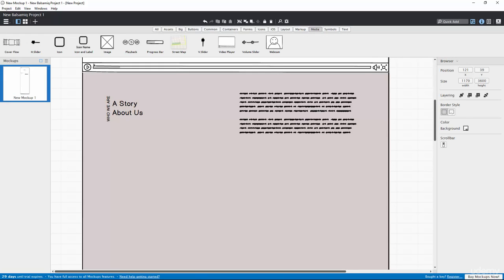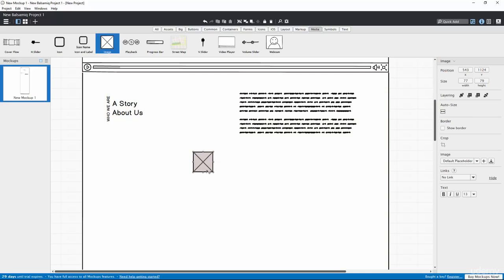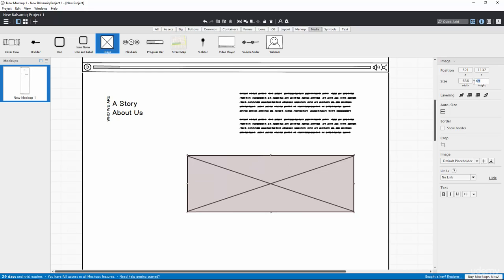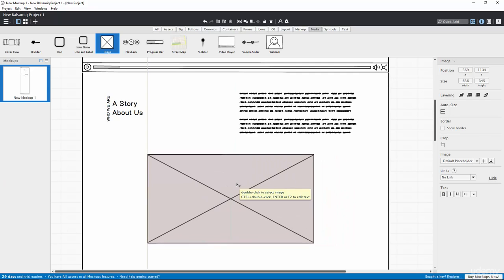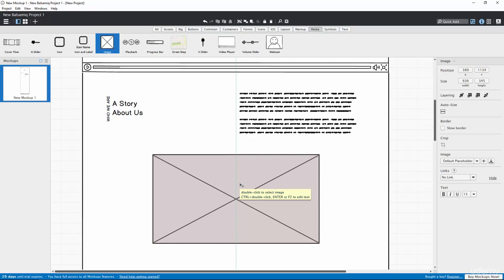media element and I'll select this image element and I'll resize it. Let me set the width for this image. The width should be 636 and the height should be 345, and let me center align it this way.